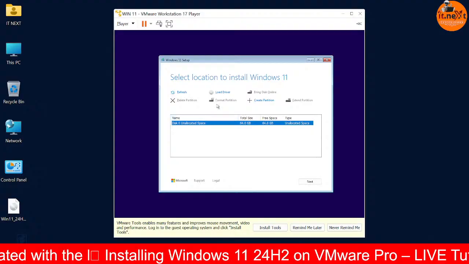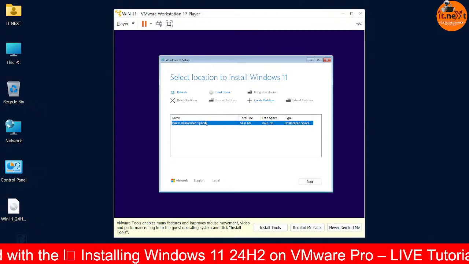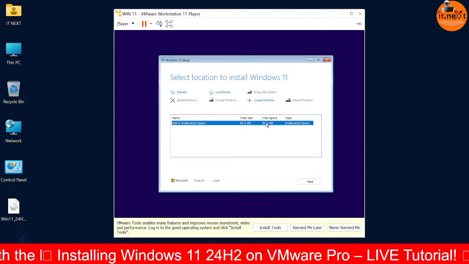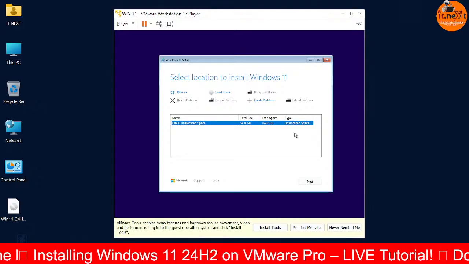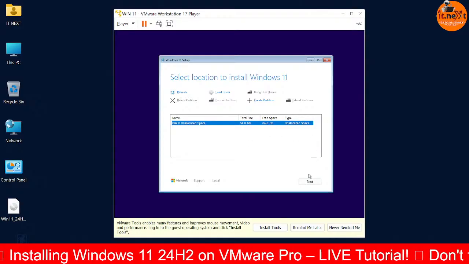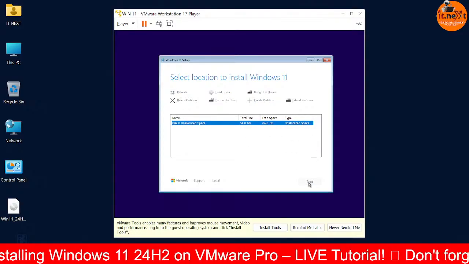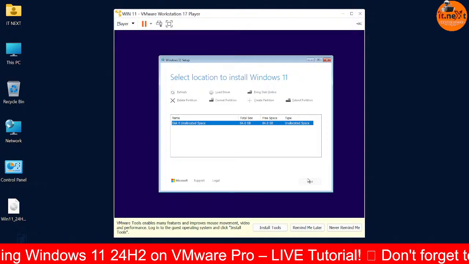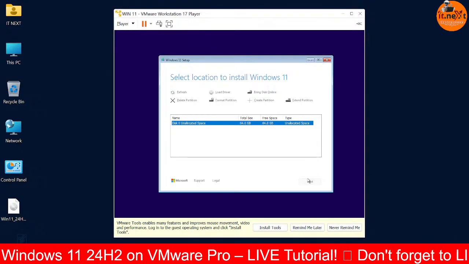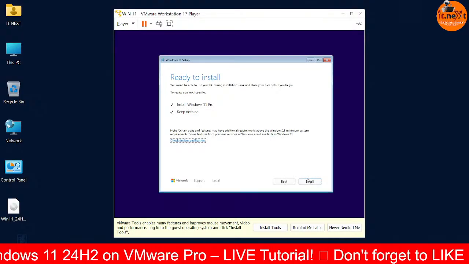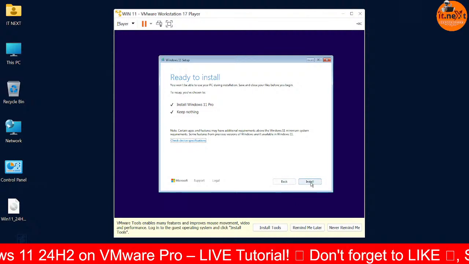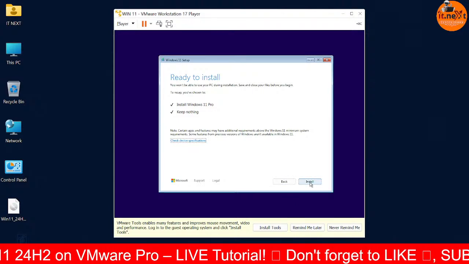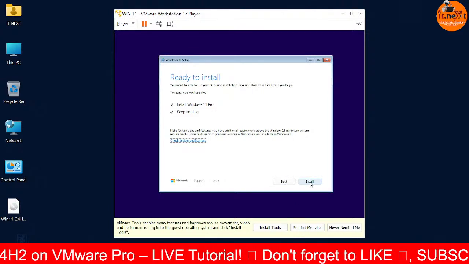Okay, now here you have to select the location to install Windows 11. Just select the disk that you created before when we were customizing some settings. Select your disk and then click on next. And this happens on a real machine too. If you are installing this new operating system on a new machine or another machine, you have to select the real location where you want to install the operating system.